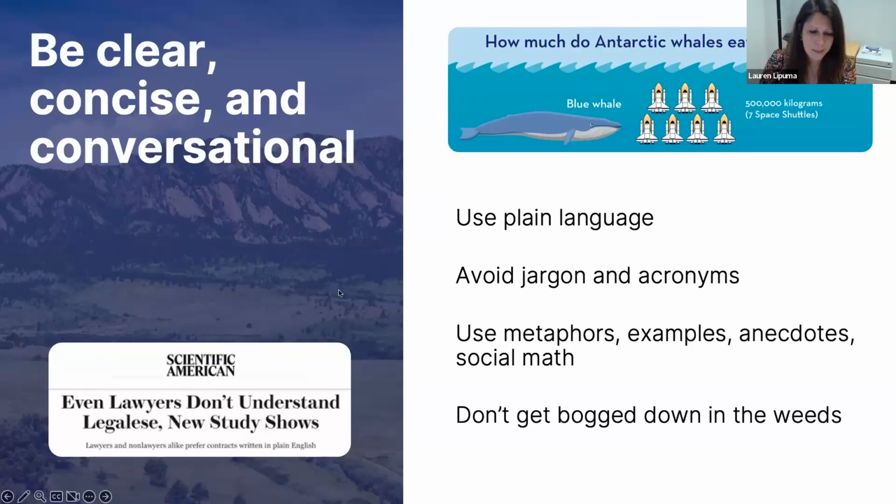Here on the left, this is a headline from a Scientific American story that came out earlier this year in July. It was a really good read if anyone's interested in it, showing that even lawyers sometimes don't understand the language that they use to communicate with each other, and that they all prefer contracts that are written in plain English. So even when you're an expert in a field, sometimes it's just better to use plain language when you can. It makes it easier to read and more understandable, more digestible.